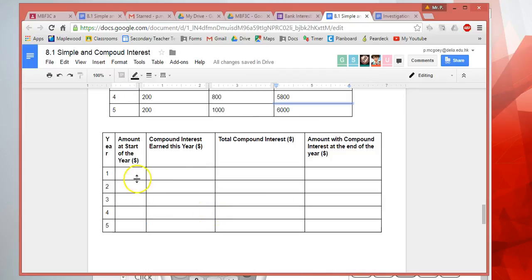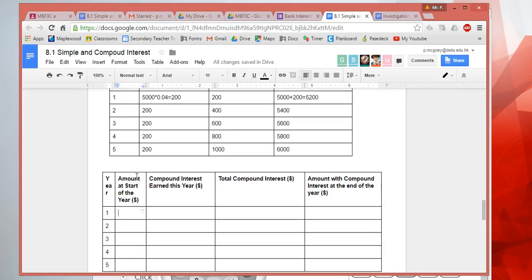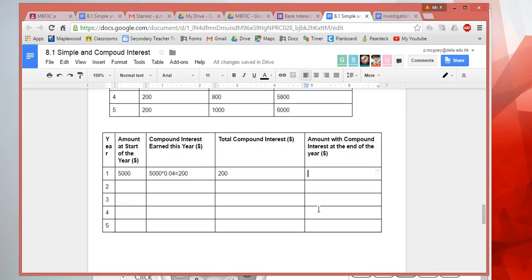Compound interest. I start with $5,000. The compound interest I earn in the first year is going to be the same as I calculated before: 5,000 times 0.04, which equals 200. So the amount that I've earned so far is 200, and the amount at the end of the first year is 5,200. After the first year, there's no difference.